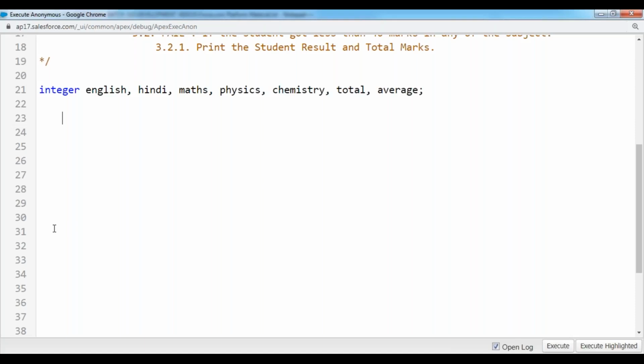Now, I'm assigning the values over here. For English, I'm giving some 72 marks. Hindi, some 81 marks. Maths, some 92. Physics, some 79. Chemistry, some 86. These are the subject marks that I have assigned here.